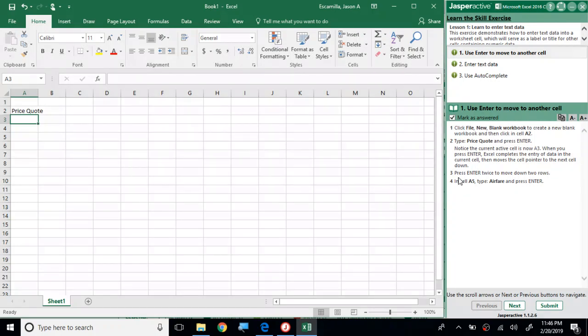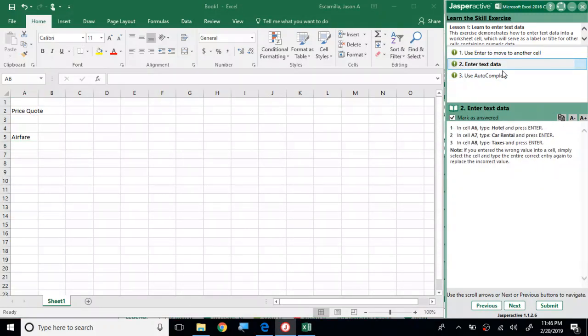Now it wants us to press enter twice to move down 2 rows. And in cell A5, we're going to type airfare. And then we're going to push enter. Make sure you click mark as answered, and we're going to move on to the next task, which is entering text data. It says in cell A6, we're going to type hotel.